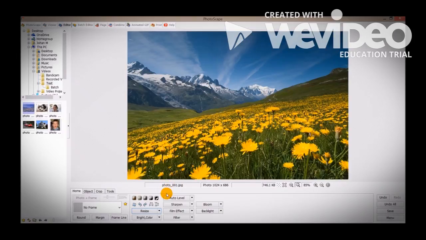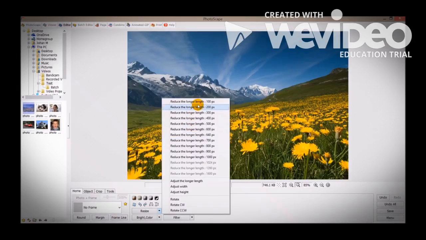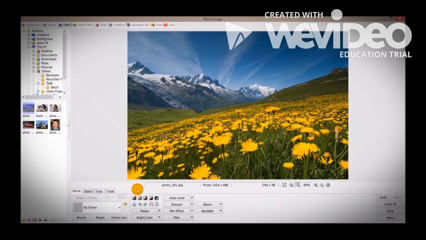But what you can also do is click on the little arrow next to the resize button, and here you can adjust it by a preset amount, like the longer length of the image. So if you have a vertical image, then it'll adjust the height, but if you have a normal landscape photo, then it'll adjust the width, because that'll be the longer length. Then you can also go down here and rotate the image as well. You can adjust the width or height here, and this will actually also preserve the aspect ratio. So that's basically how you can do it.